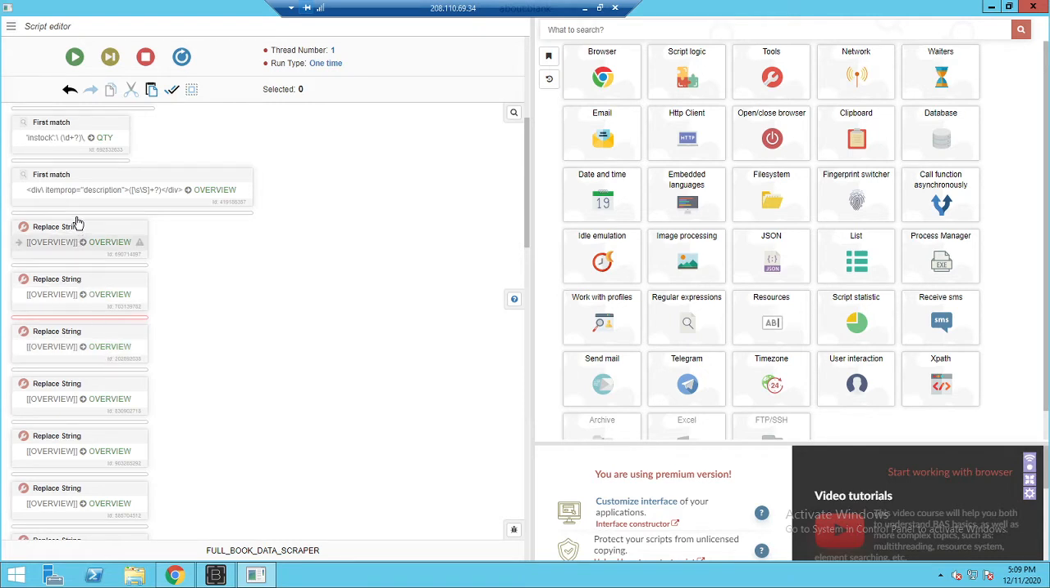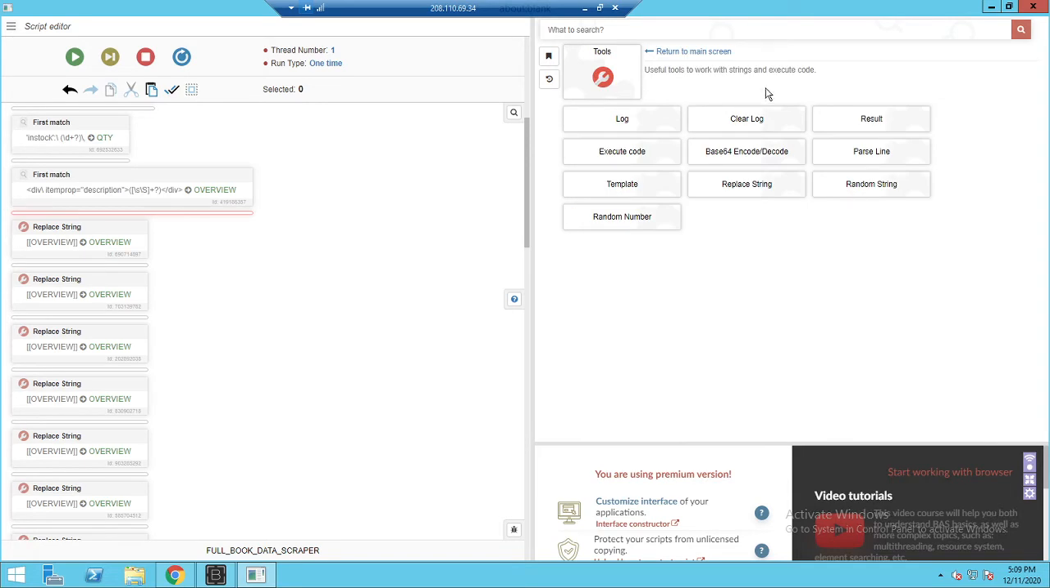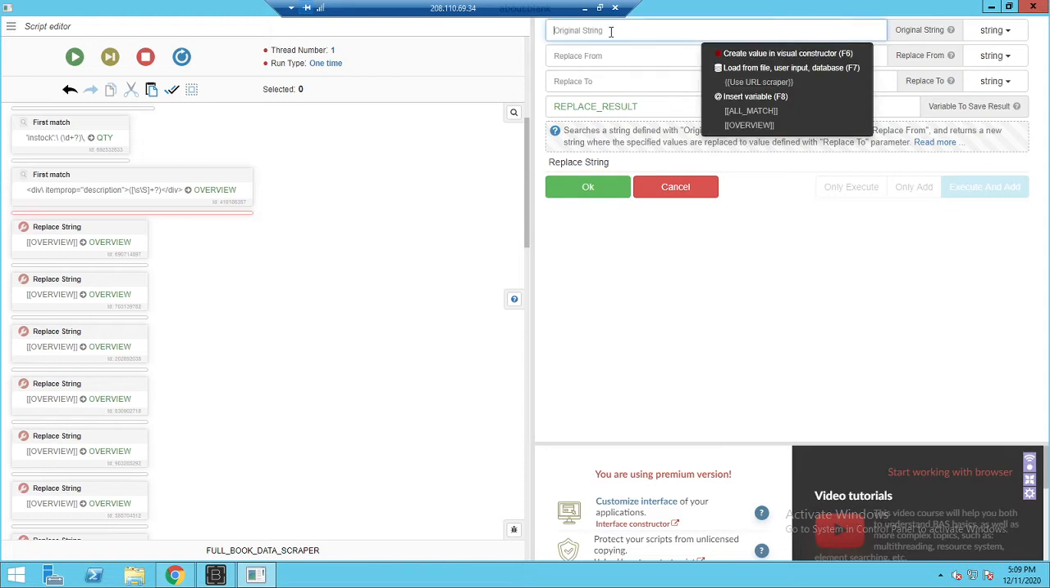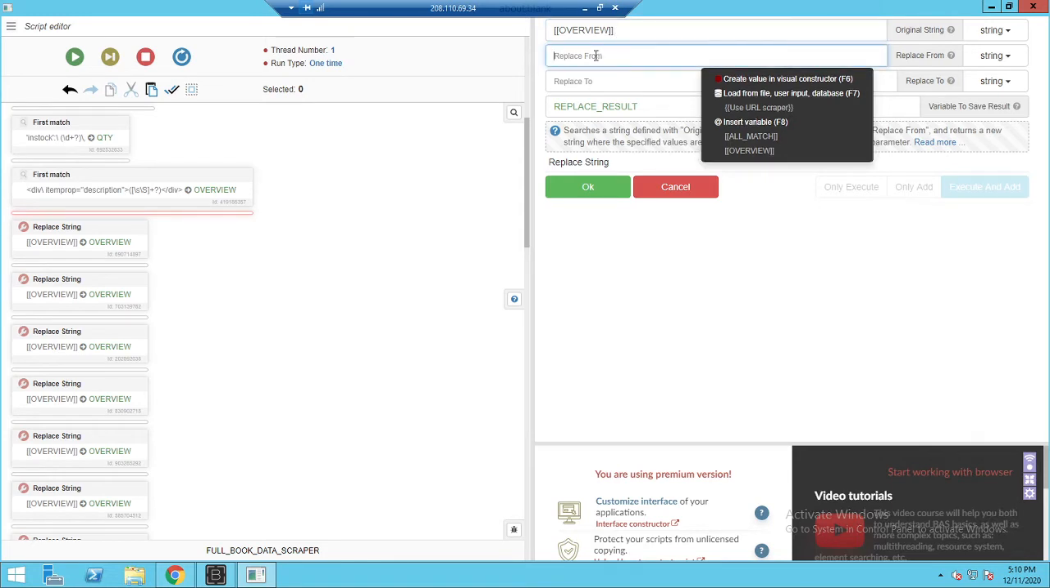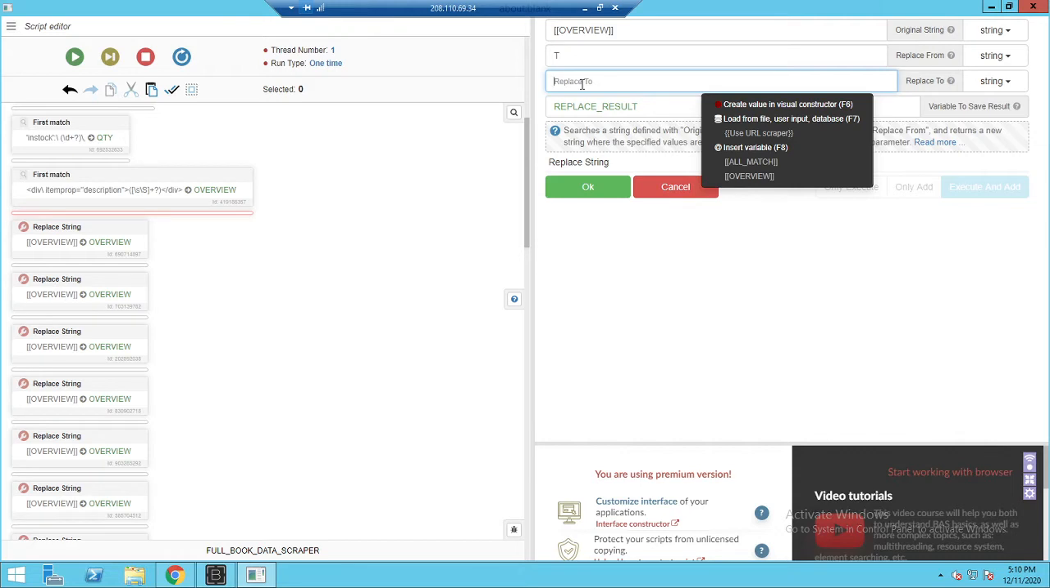And how you can do that is you can come to tools and then you can use the replace string, and you can say what's the original, where do you want to start replacing the strings? So for me, I was doing the overview, which was basically the book description. What do you want to replace? Let's just pretend that I wanted to replace any T's in there. That wouldn't be something I want to do, but any letter T, and I wanted to replace it with, let's keep it simple, a C.